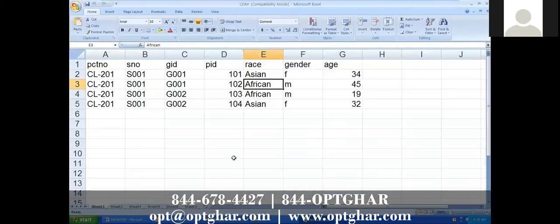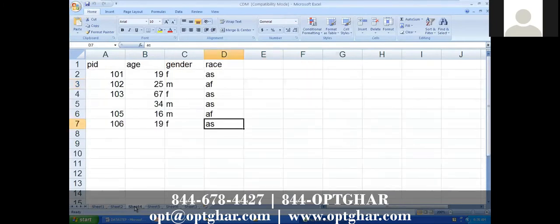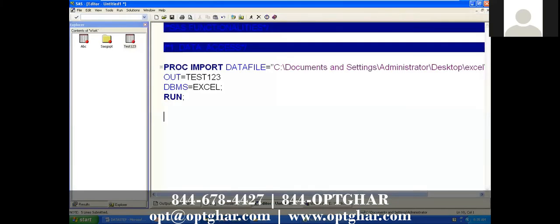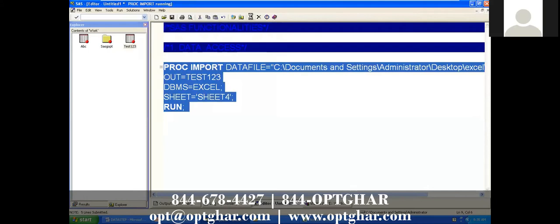Suppose for instance I want to import this particular sheet, like sheet 4. I want to import this data: patient ID, age, gender and race. So in this case you have to specify the sheet name here. Sheet equal to sheet name, and the sheet name should be in single quotations, remember. Now sheet 4 will be imported, but see here, we'll get a small error. If you run this program, I will tell you what the error is.